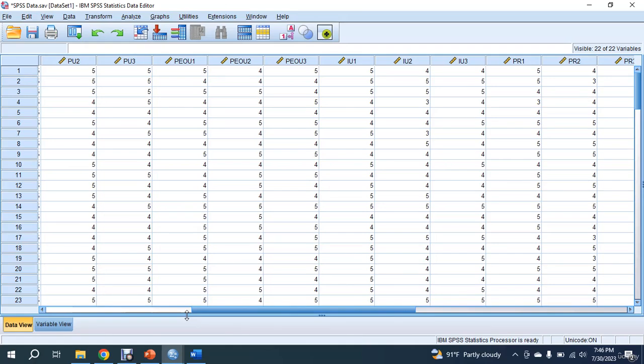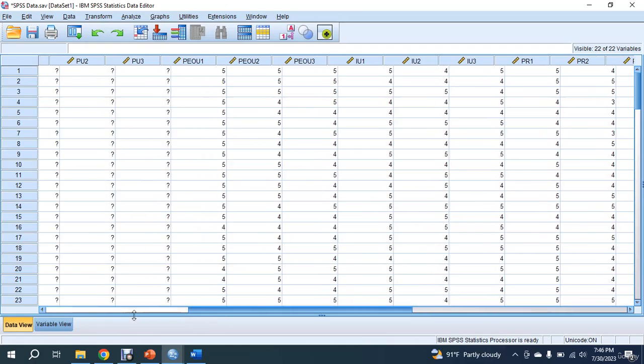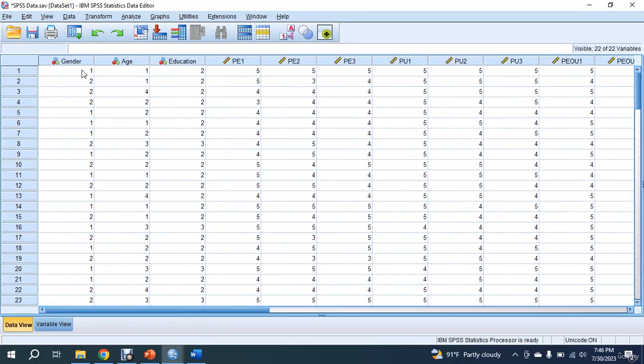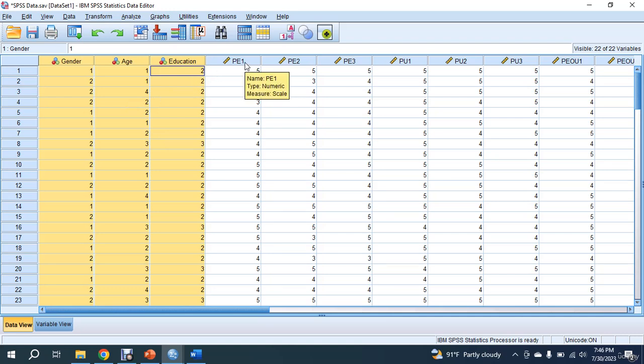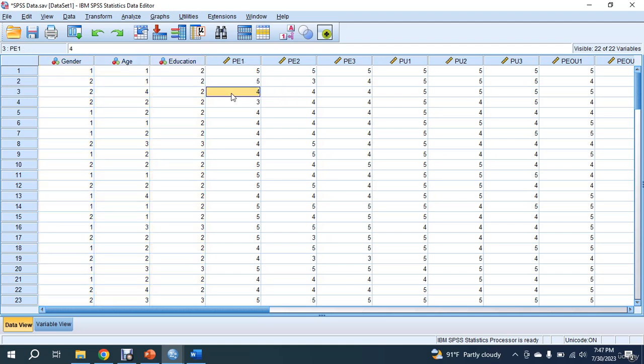Hello everyone, we have performed some preliminary analysis, that means the demographic analysis on the categorical demographic variables. Then we have calculated the composite score for each of our latent variables. After that we have determined the descriptive statistics: mean, standard deviation, skewness and kurtosis and so on.